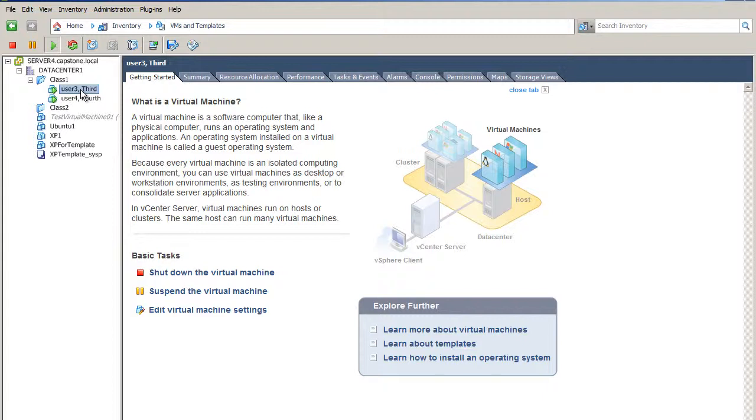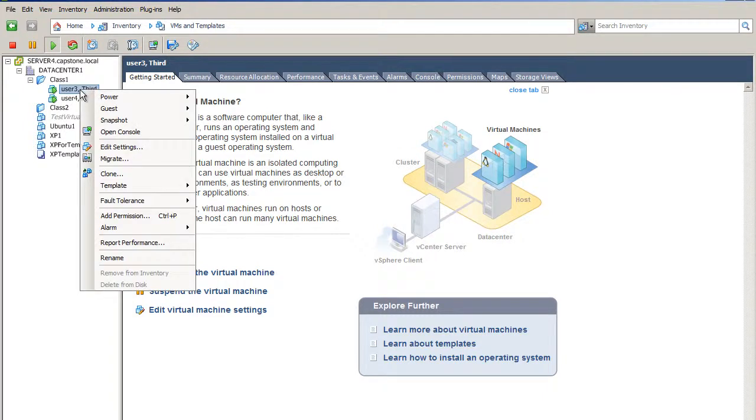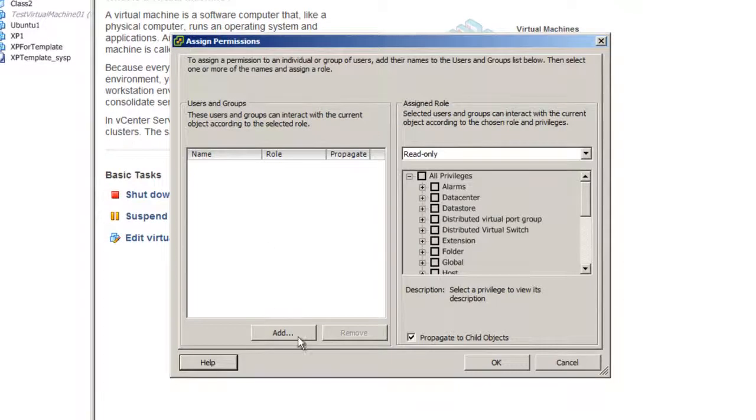You will go on the left-hand side and choose the student for whom you want to add the roles for. I am choosing User 3 because he or she is in class number 1. So I will right-click on User 3 and left-click on Add Permissions. An Assign Permissions screen will appear after you select Add Permissions.